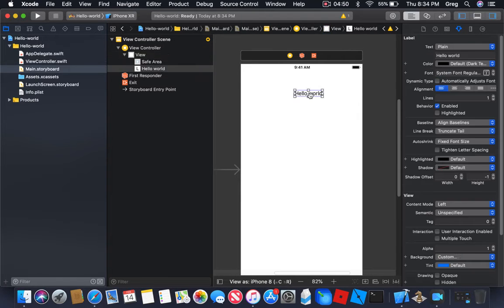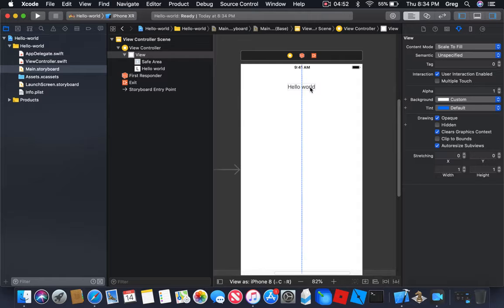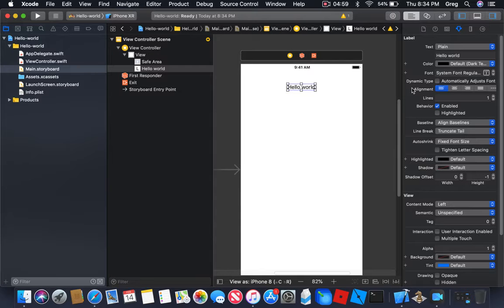Perfect. And then you can click and drag it and center it wherever you want, which is very easy and simple, and that's why Xcode has created this very easy interface to build apps with.